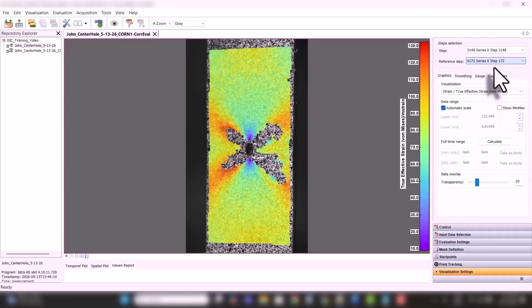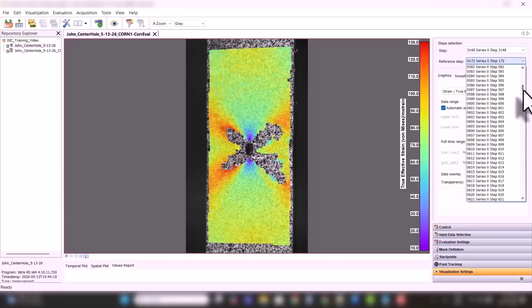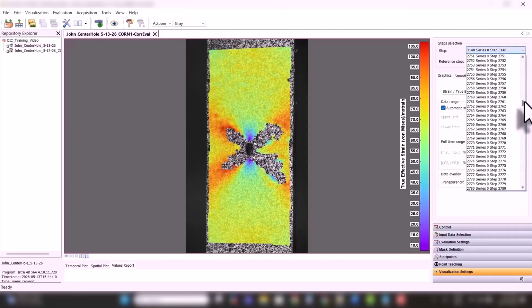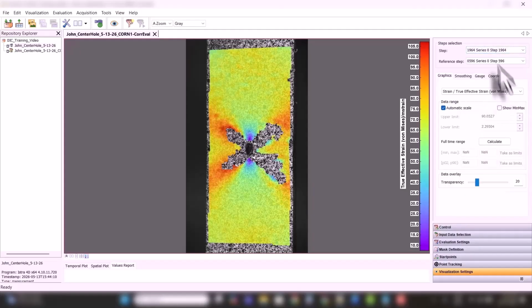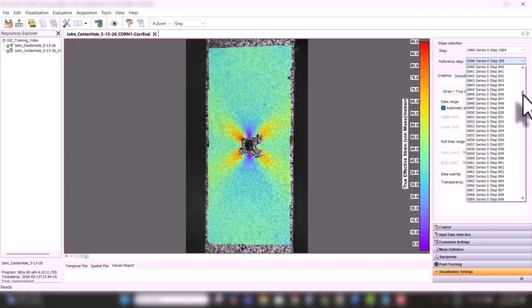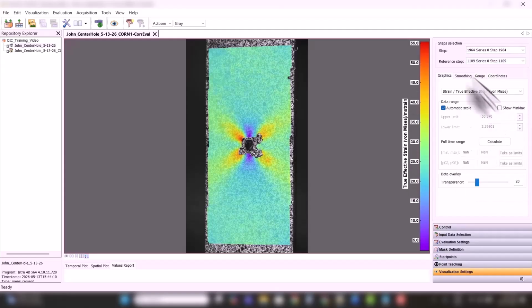So now here, this strain field is based on the image 3,148, but correlated relative to image 172. So if you, for example, here, this is just the accumulated von Mises strain going from step 1,109 to step 1,964.